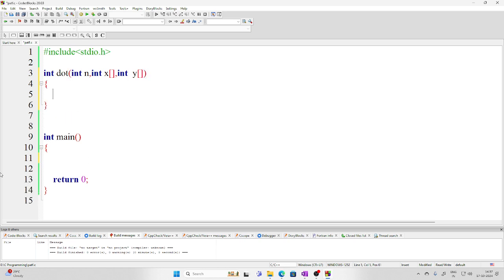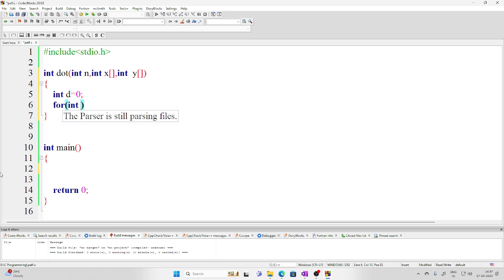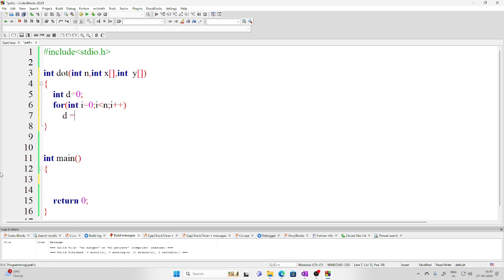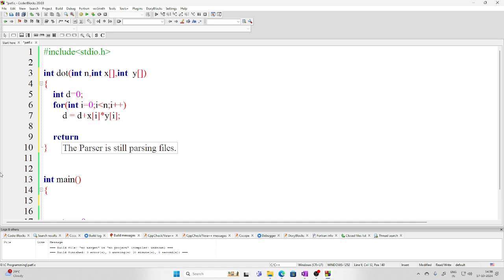Now let's define integer d and assign 0 to it, and then for int i = 0, i less than n, i plus plus, and then simply d is equal to d plus x[i] times y[i], and then come out of the loop and then return this d. That's it, the function is done.